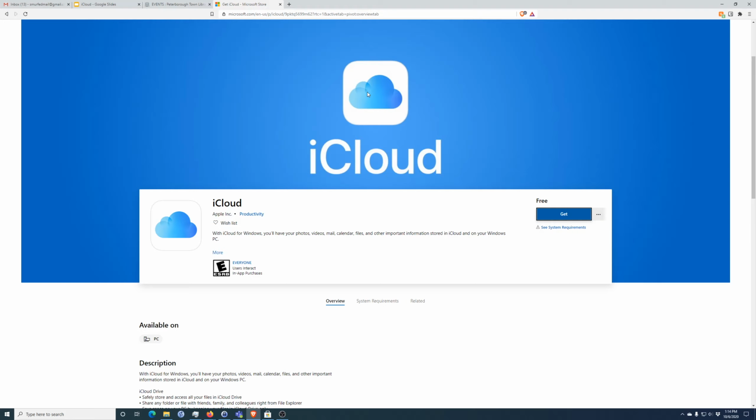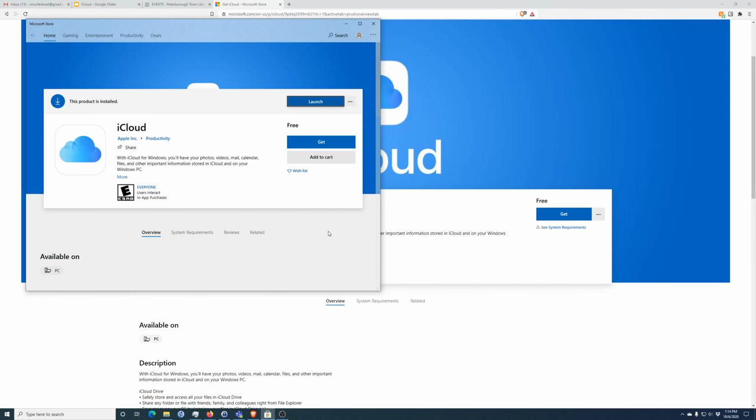Now, if you're like me and you have an iPhone, but you have a Windows computer at home, you'll need to download iCloud for Windows. If you have a Mac computer, it is already installed. If you're on Windows, this is what I got after a quick Google search of iCloud Windows. You'll need to hit the Get button, and then iCloud will pop up in the Microsoft Store, and then you can download it from the Microsoft Store.